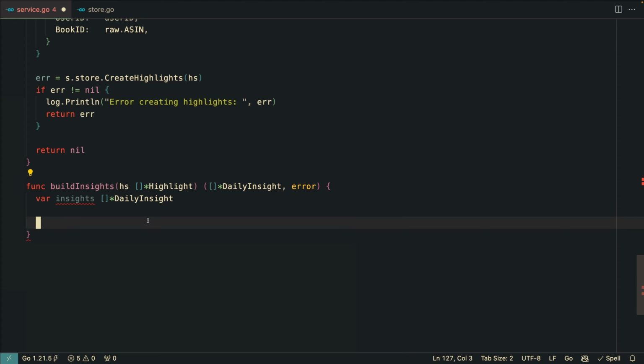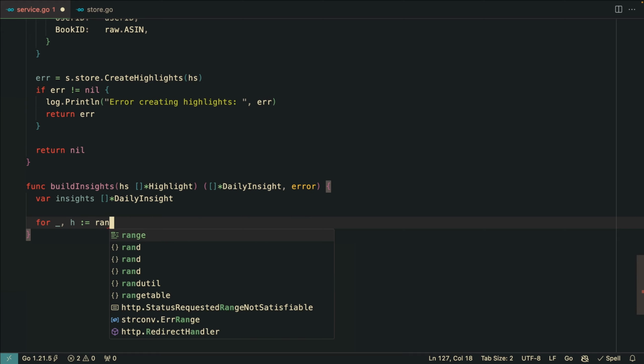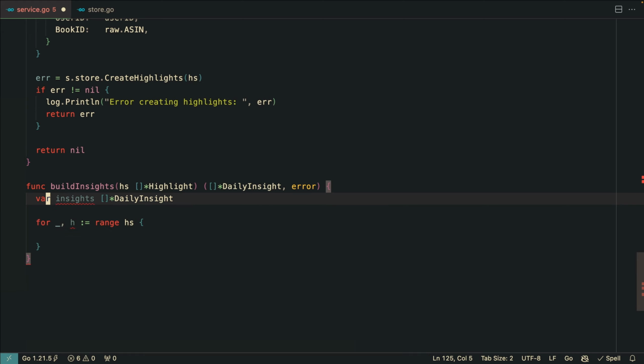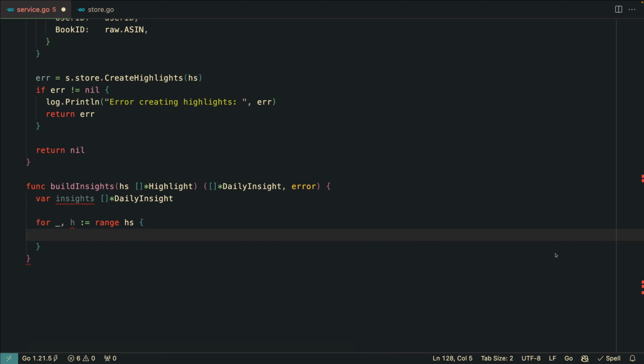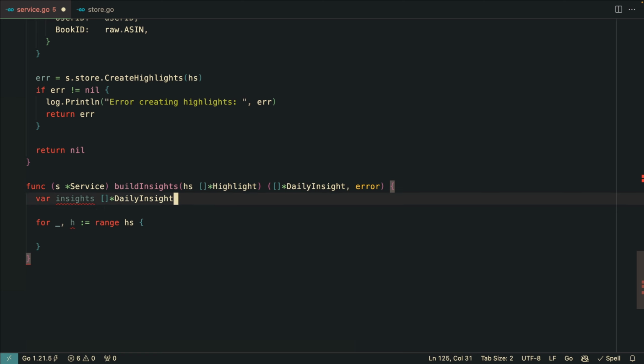One of the things we can do is start by looping over the highlights, and the thing we need to do is actually fetch a book, because if we take a look, the highlight has a book reference, but we don't store the actual book inside this, right? So for that, let's get the book. The first thing I'm going to do is add this again to the service to be a method, because we need to access the store. We could do this or just pass a parameter where we receive the store. I'm going to do it this way.